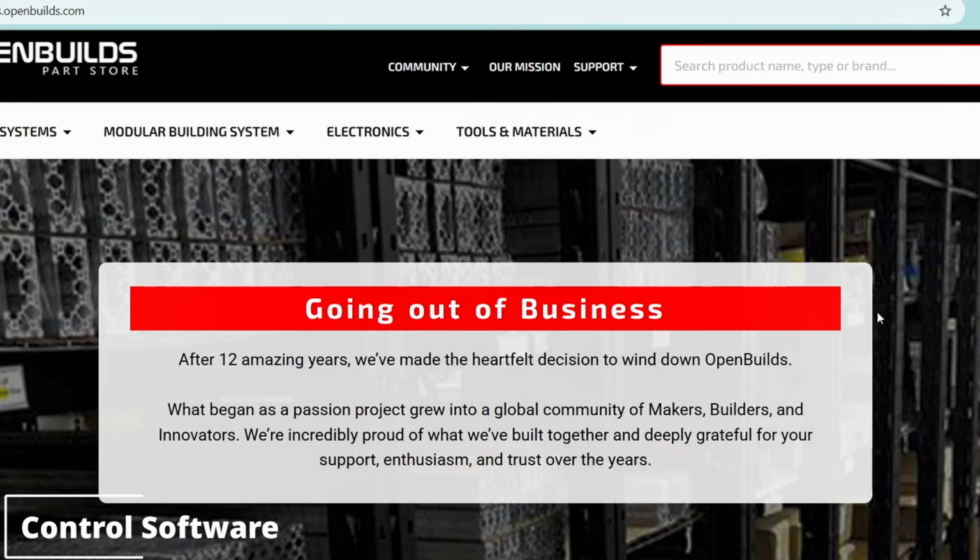Now, it's not a secret to many of you that OpenBuilds, the parent company that made OpenBuilds Control, is going out of business. They're going to lock up the doors and call it quits. Well, OpenBuilds Control is an open source software, so that means it's available to anybody, and that will continue to live on.